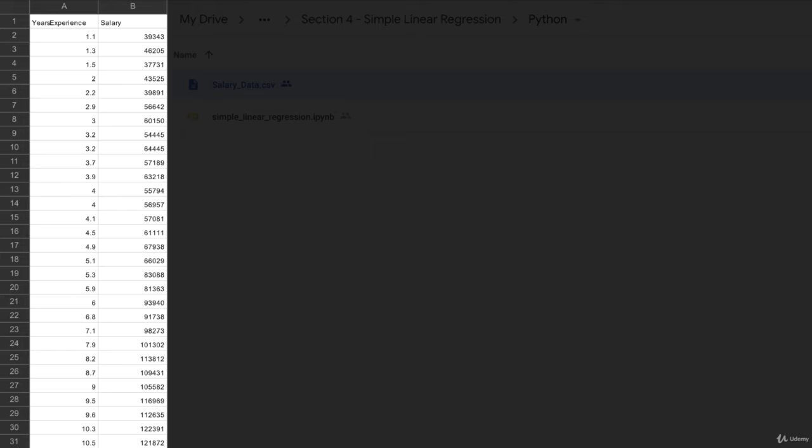So let me describe the dataset. It is a dataset containing, as you can see, 30 observations and 2 columns, with of course one feature. This is the feature, years of experience, and the dependent variable which we want to predict, which is the salary.